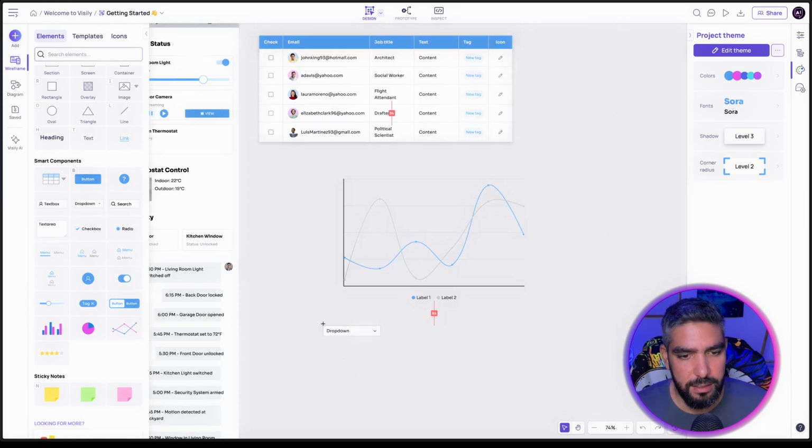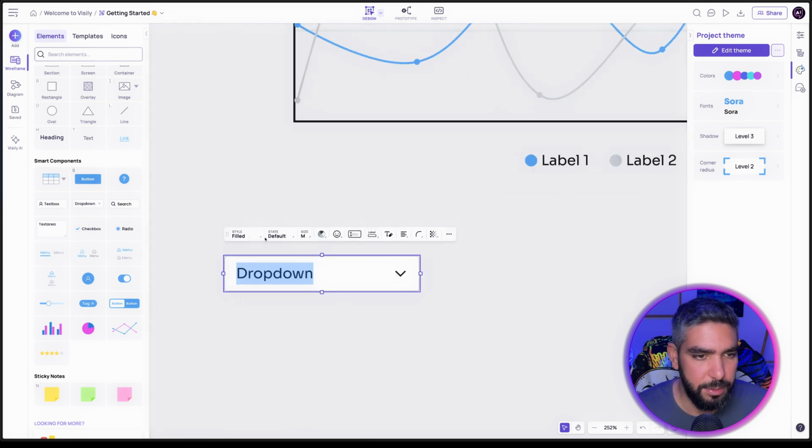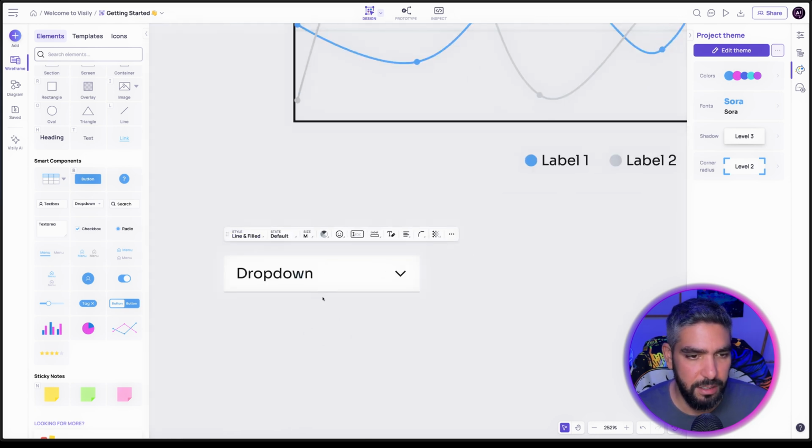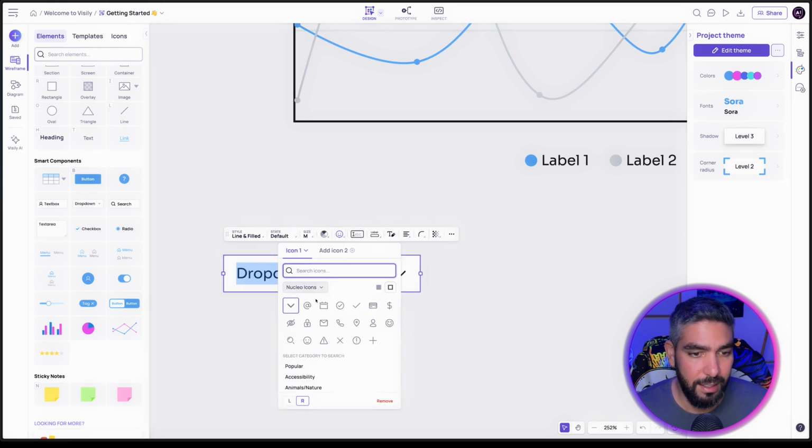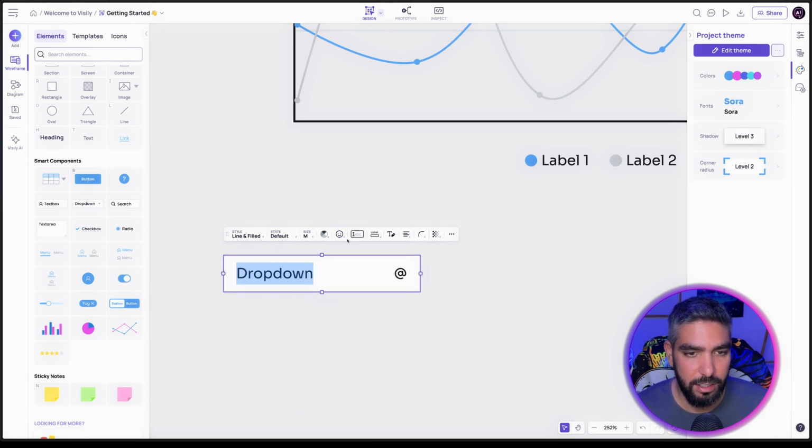So let's say you want to add a drop down. You have these options. You can select if you want it filled or underlined, and what state do you want, and what size, and do you want an icon with it. It will add an icon here.